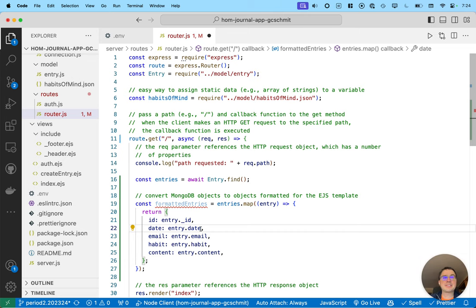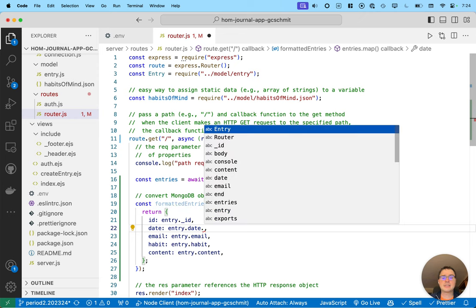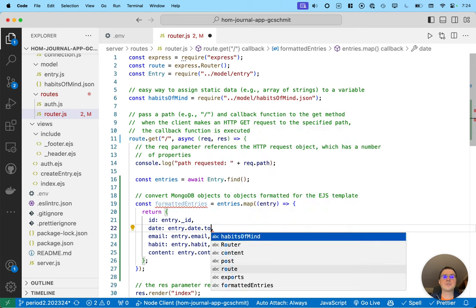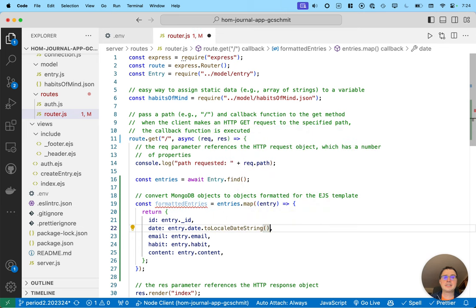So that varies upon country and time zone and all of this type of stuff. And dates get really crazy complicated quickly. But we're not going to worry about those details now. We're just going to say entry.date, and that's going to return the date object. And so we're going to use the toLocaleDateString method, which will return a string formatted for our current location.